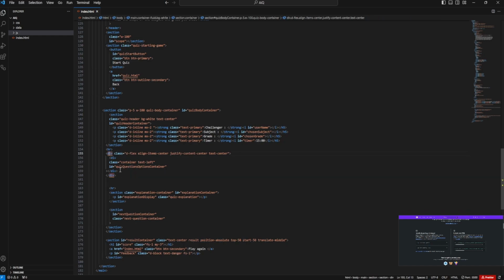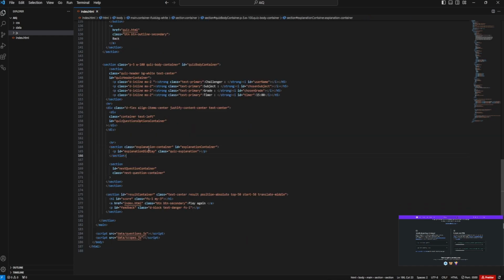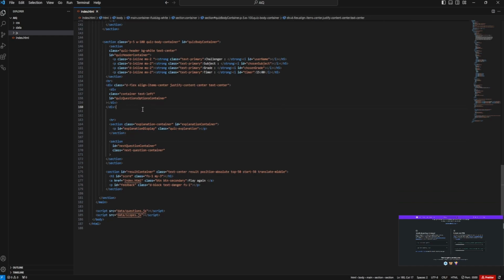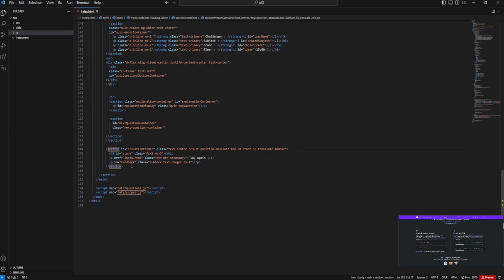Then we have a container for our questions or the buttons. So we have the explanation container so that we can display the explanation if the user chooses the wrong answer. Then after the user clicks one of the answer buttons, the next question button will show for the next question. Then after the quiz, we will display the result, the score, the play again button, and the feedback if the user passed or failed.